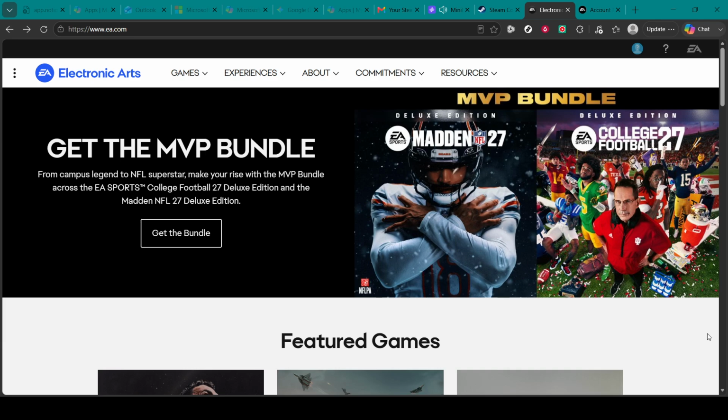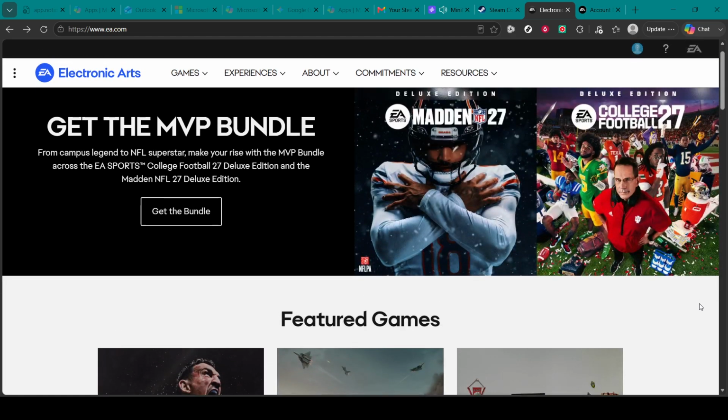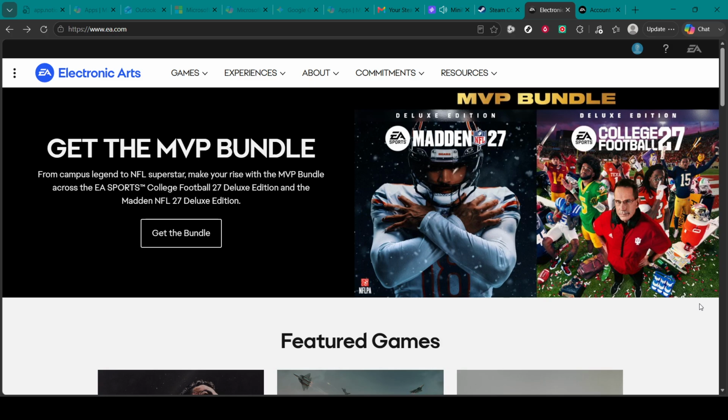To get started, open your preferred web browser and head to the official EA website. Once you're there, navigate to the login page and sign in using the credentials for the EA account that you want to manage. Make sure you're logging into the correct account, especially if you have more than one, since this is the account that will be linked to or unlinked from Steam.